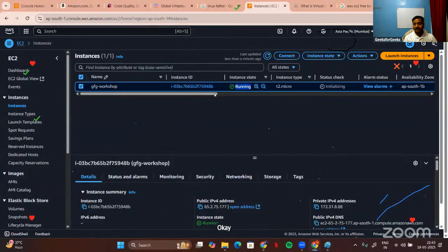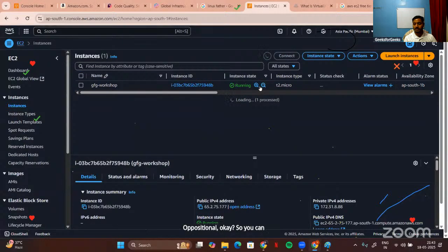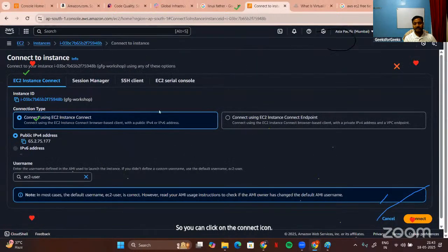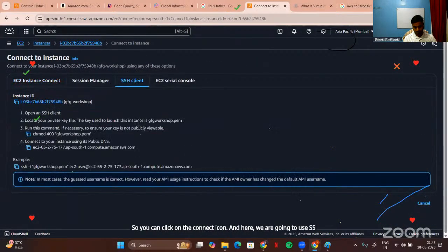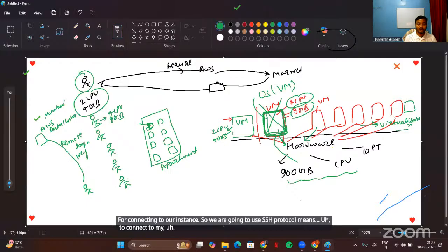Once this has been created, now you can connect with your virtual machine, your operating system. You can refresh, and it will show that this is currently in the running state. If you want to connect, we have two ways. One, you can connect from your terminal as well. So you can click on the connect icon, and here we are going to use the SSH protocol to connect to this remote system.